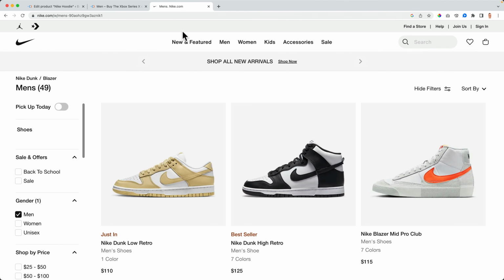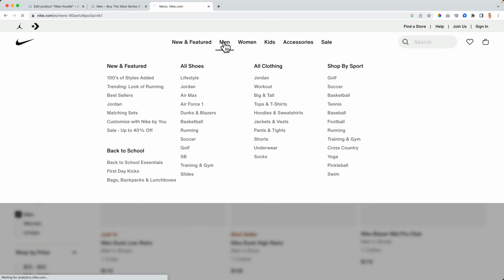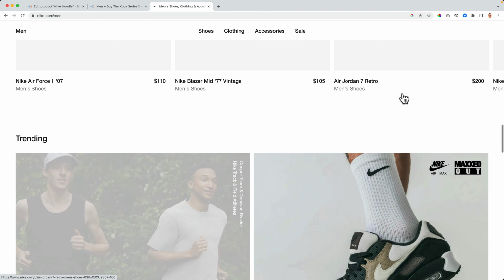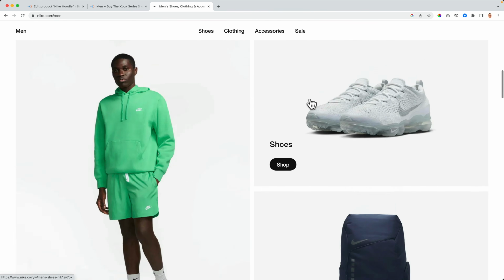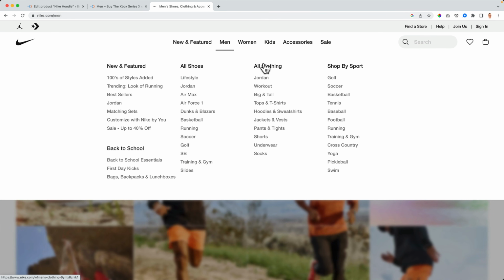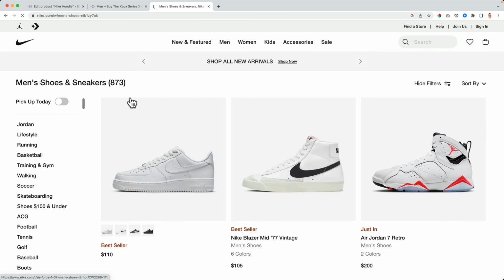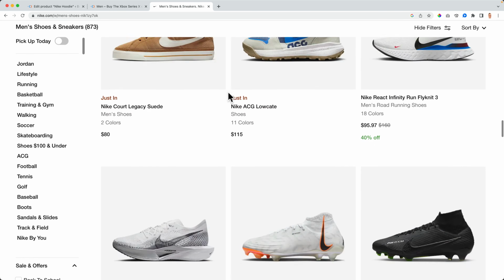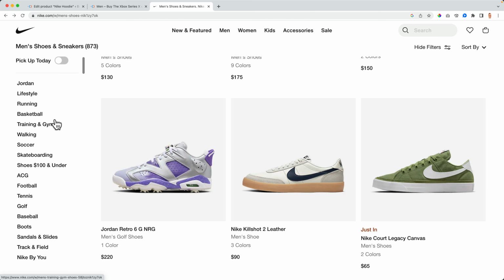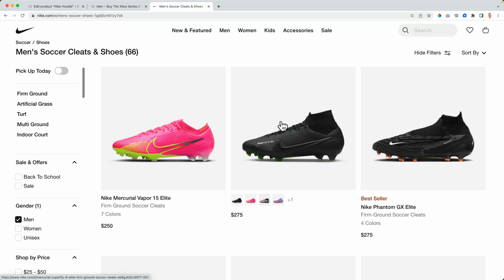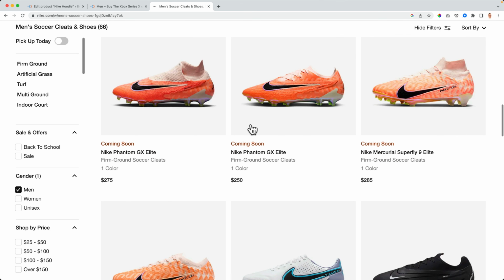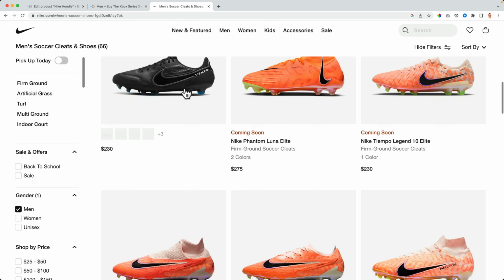Look at this. If, as I said, I go to men. If I click on men, I see all the products with the category men. This is all for men. If I go for men, shoes, I don't see clothing. I only see shoes because it's a subcategory for men called shoes. Also over here, I see all the categories. So if I go for soccer, I see all the products with the category or the subcategory soccer. So you don't see tennis shoes over here.